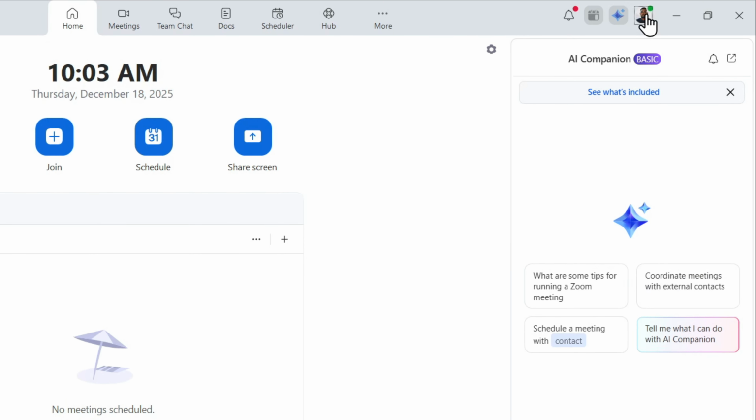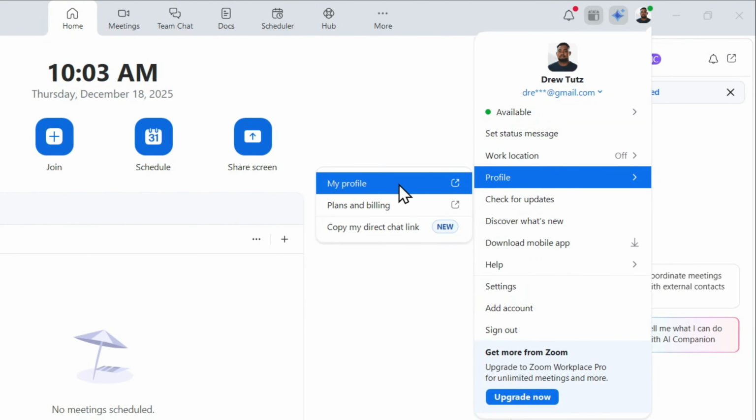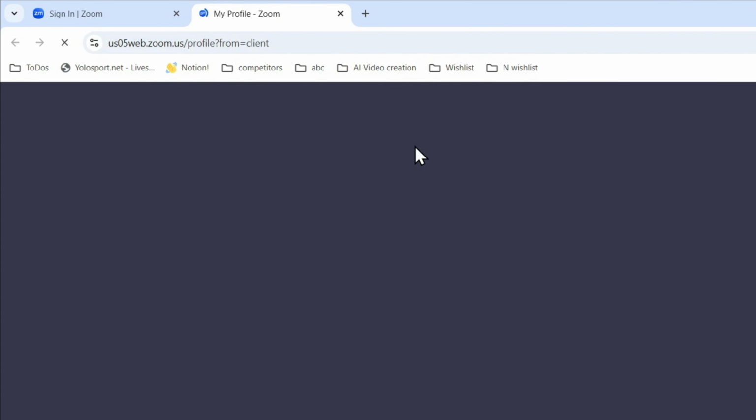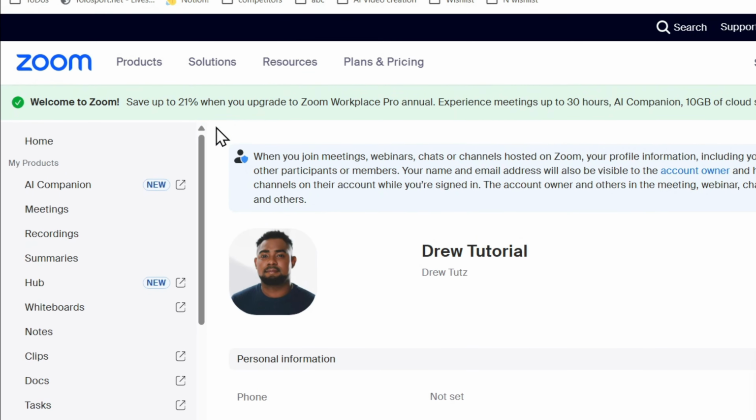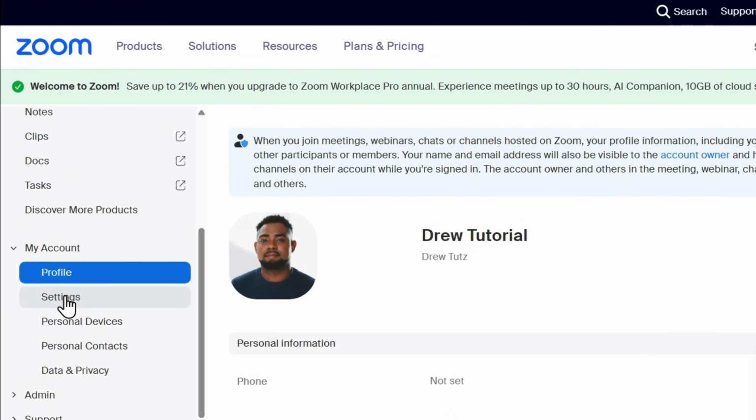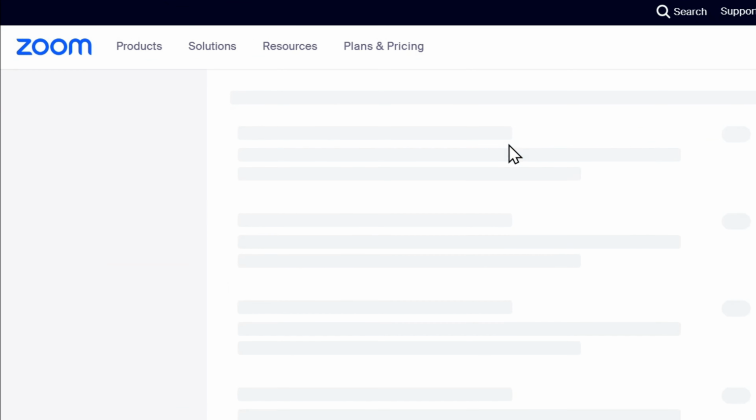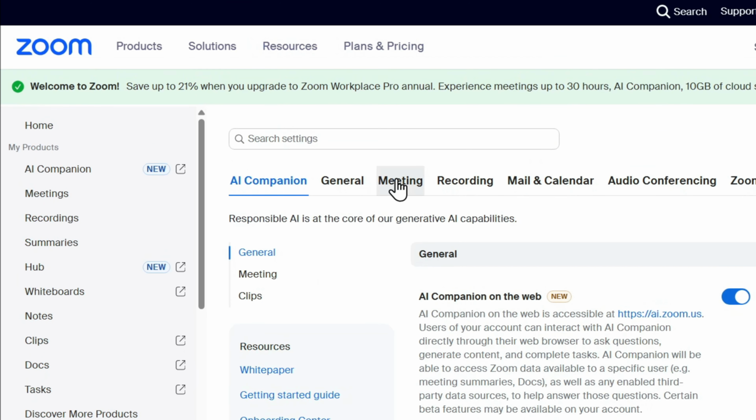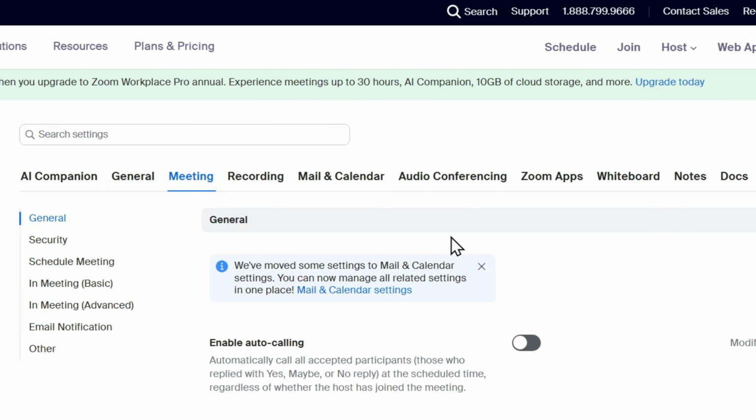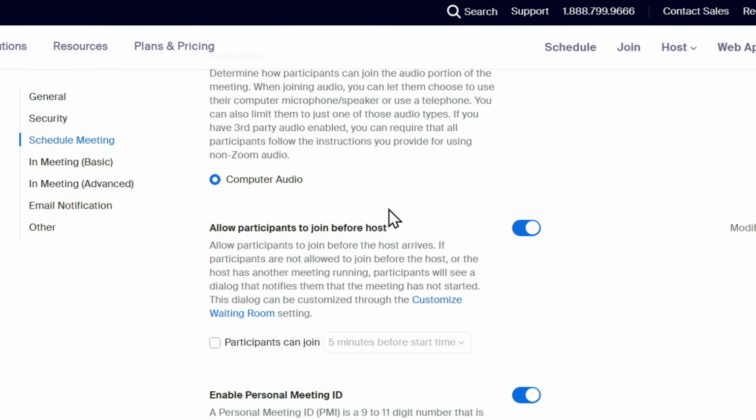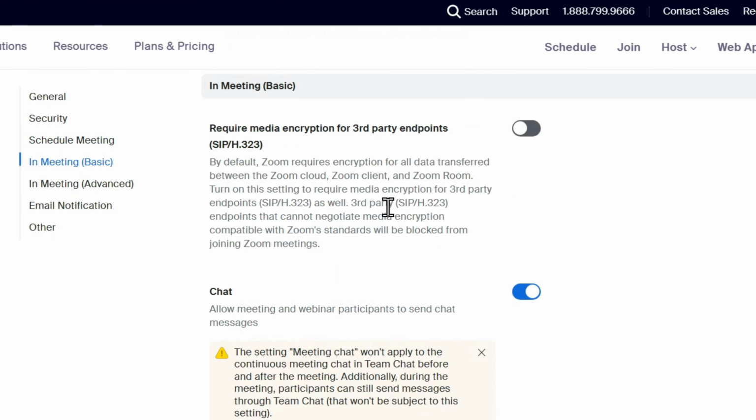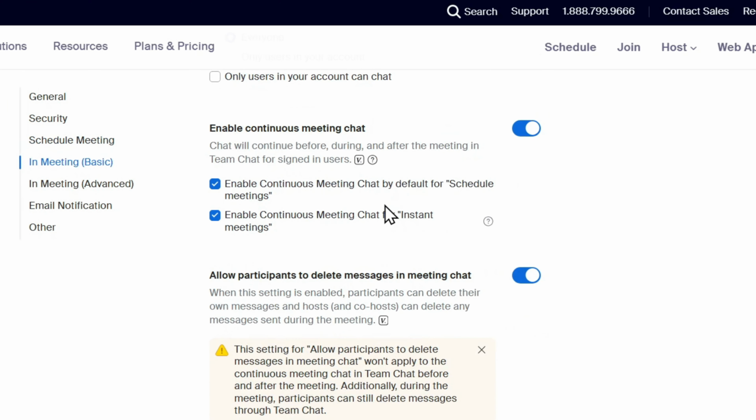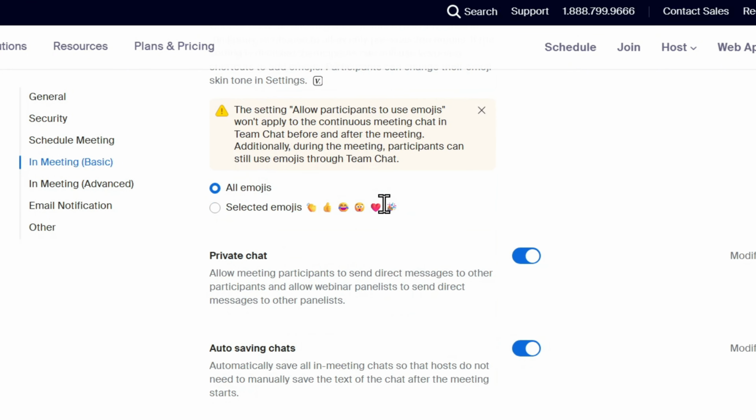Click your account on the upper right hand side, hover over profile, and click on my profile. This is going to take you into the settings, and if you scroll on the left, you can find the settings right there, and you can now go ahead and click on meeting at the top here. Now you want to scroll all the way down towards the bottom, you will find the section there, and it's going to allow you to easily disable screen sharing.